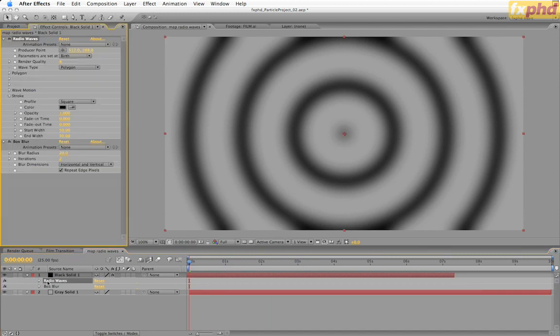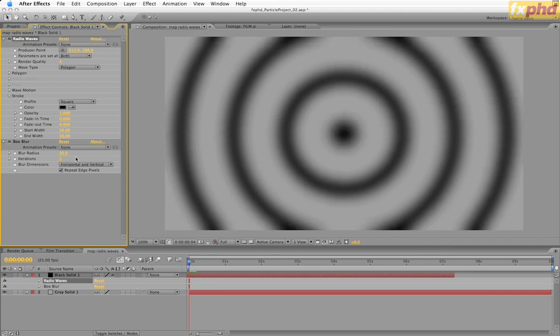Let's just have a quick look at the radio waves effect. So you can see it's set to wave type polygon. This is where you can choose image contours or mask. And basically I've just put a box blur on it as well. So a quick preview of that and you can see what happens.